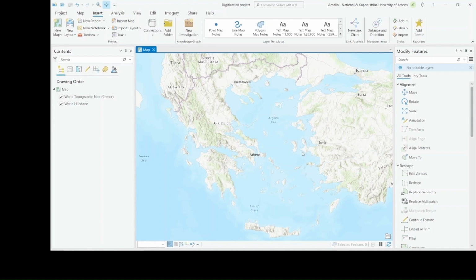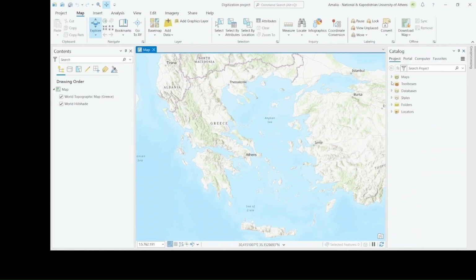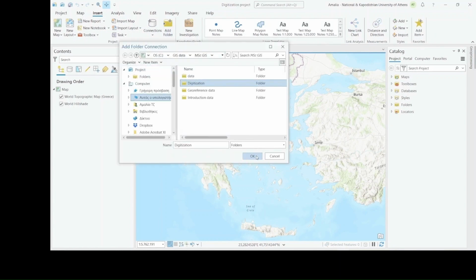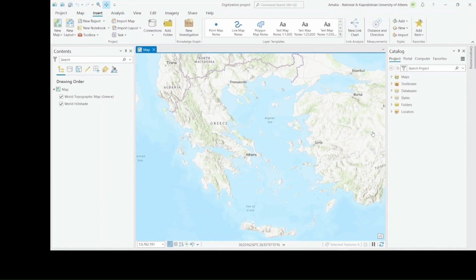The process begins with creating an information layer containing the vector data. Through the Add Folder tool, set the folder where all activities will take place, so that there is a direct connection with it. In the catalog, right-click the folder where you want the information layer to be saved, and use the New command so that the new information layer is created.